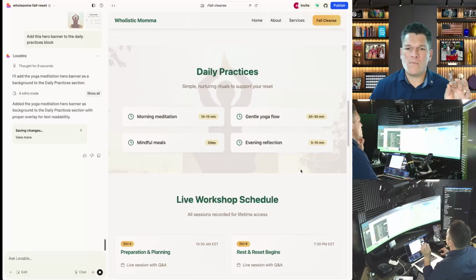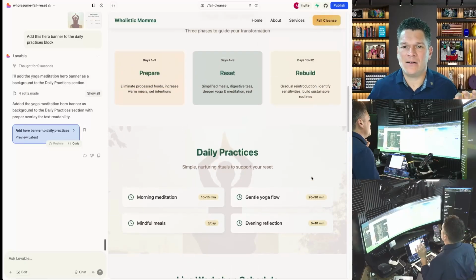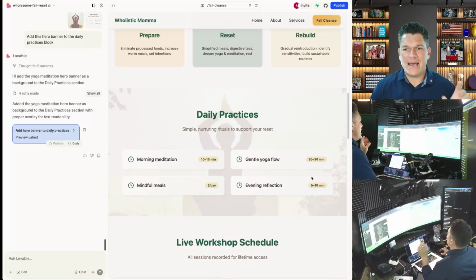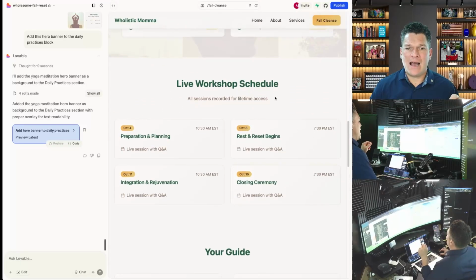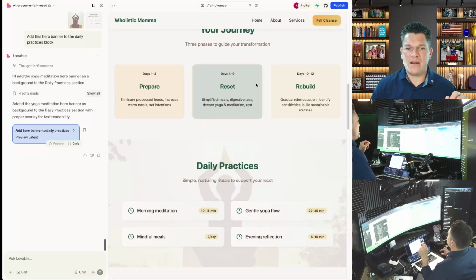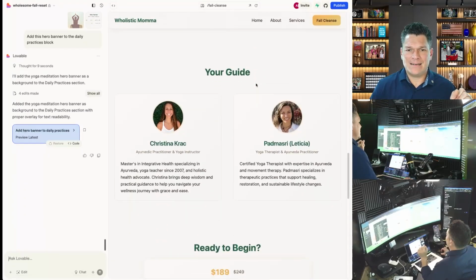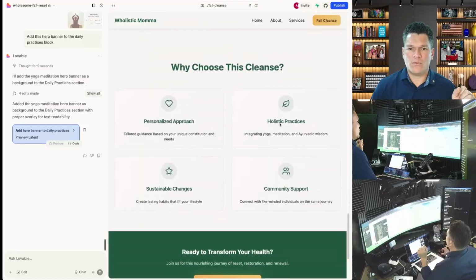So that looks so much better. Just adding a tiny little detail like that creates a separation on the site. I would probably make this a solid color. Perhaps this green here, I like, or a light color. And I think that would look really good.